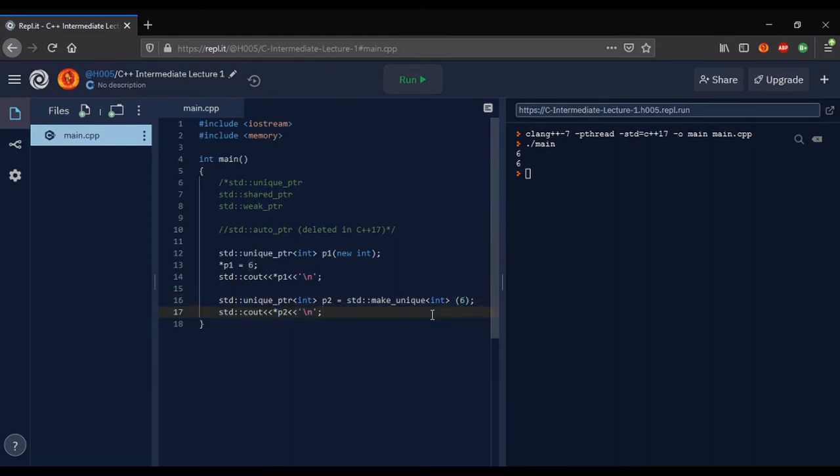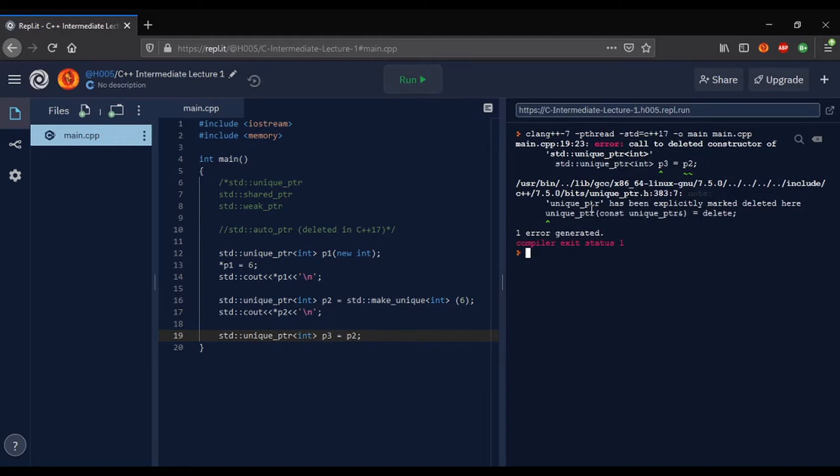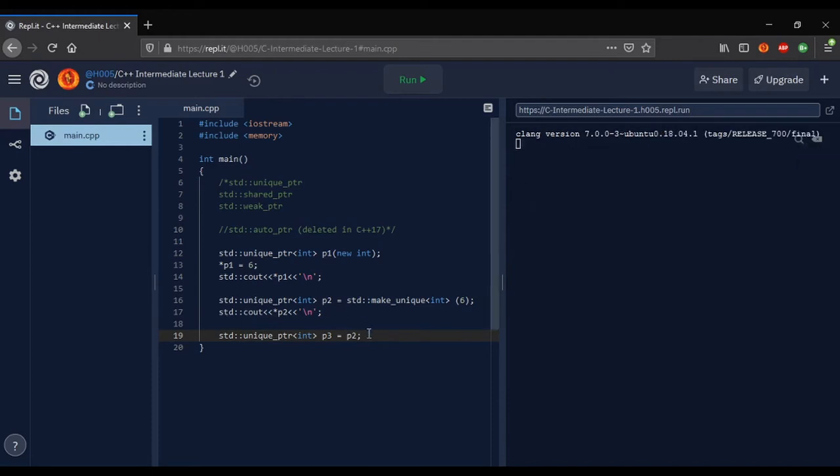However, only one unique pointer can point to one memory address. So, for example, we can do an std unique pointer of int p3 equals p2. This will not work, and it will give us an error, as you can see. It doesn't work because it is unique. So instead, what we can do is move the address that p2 points to into p3 using std move p2. Now we basically moved p2 to p3, and p2 got invalidated, so we can't use p2 anymore.